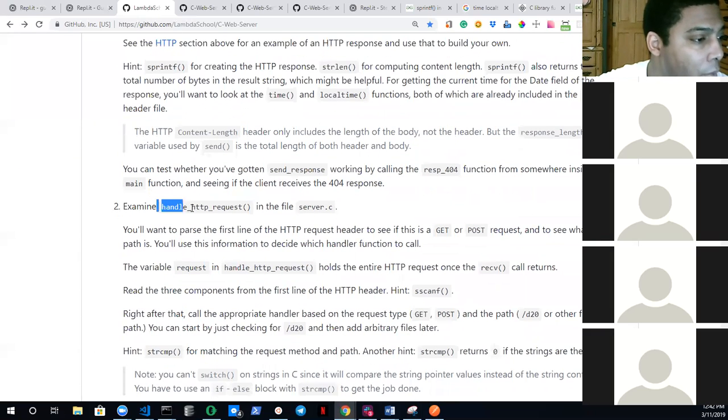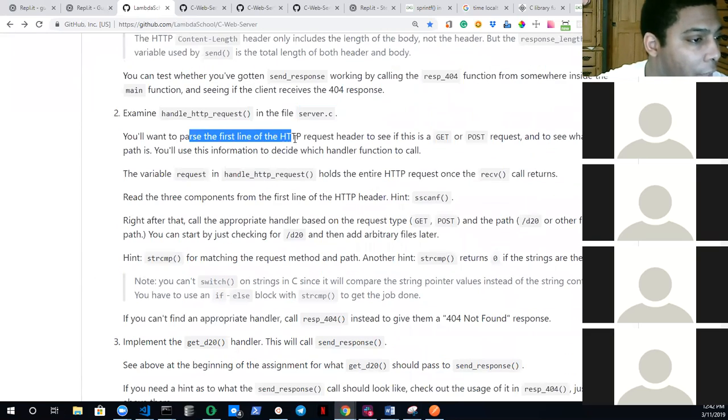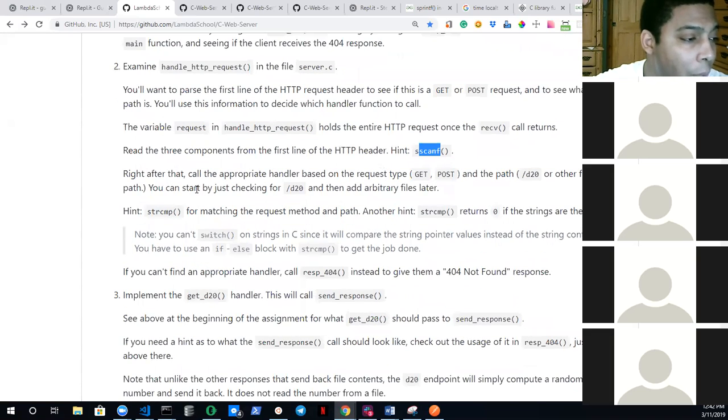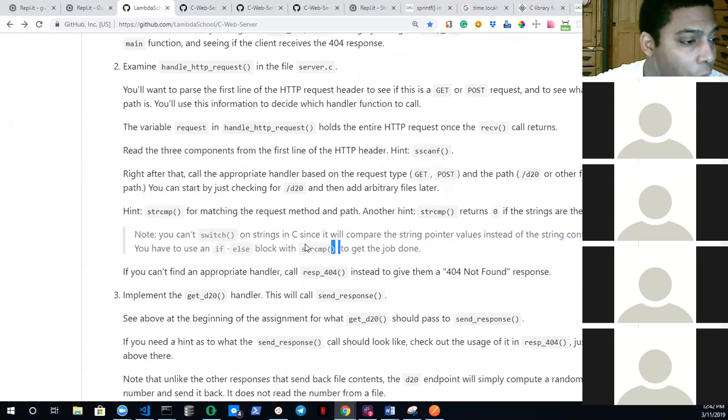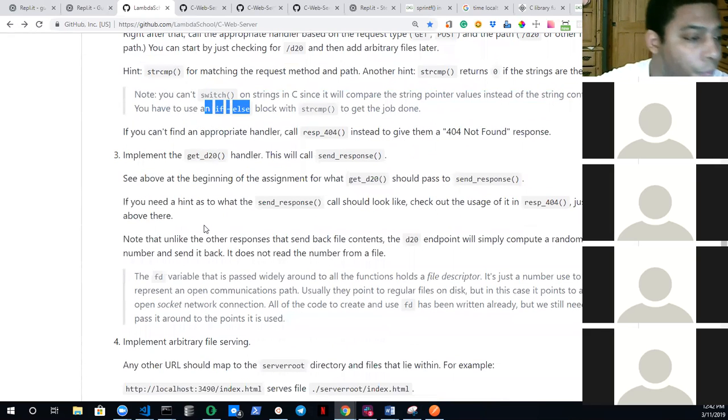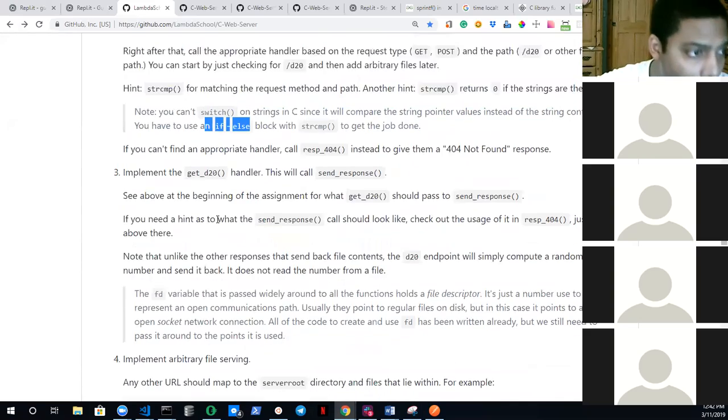So we're going to examine handle HTTP requests in server.c. You'll want to parse the first line of the HTTP request to see if it's a GET or a POST. Okay. We're going to use sscanf. We already have an example of how we're going to use that. And I would just say, make sure you're paying attention to all of these little notes and hints. We're going to use strcmp, and you'll have to use an if-else block with strcmp to get the job done. So this is just a preview of how you're going to do it, and hopefully this helps you out.